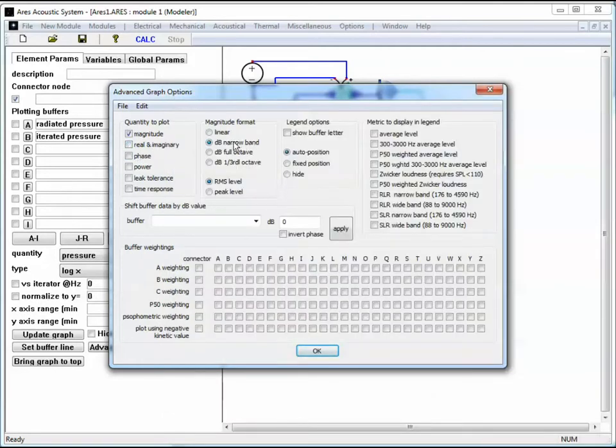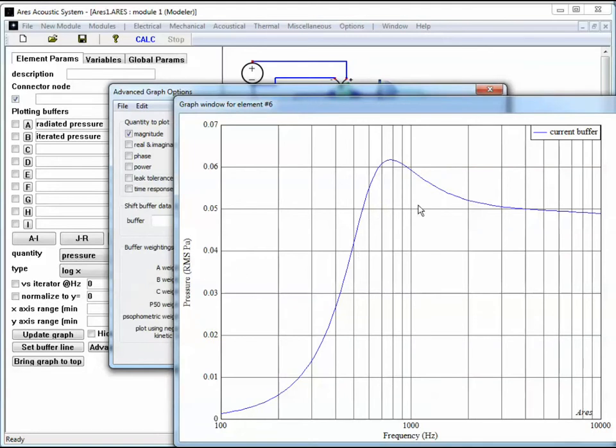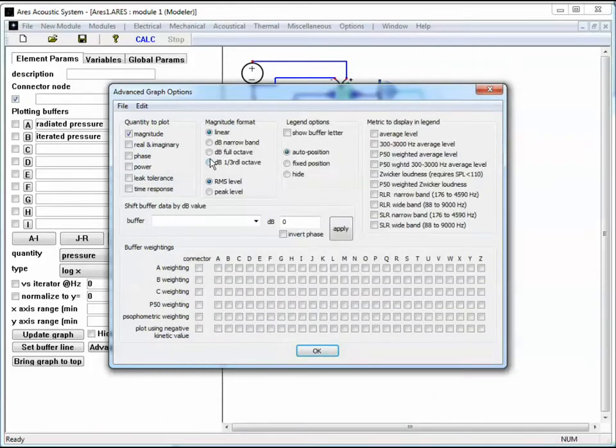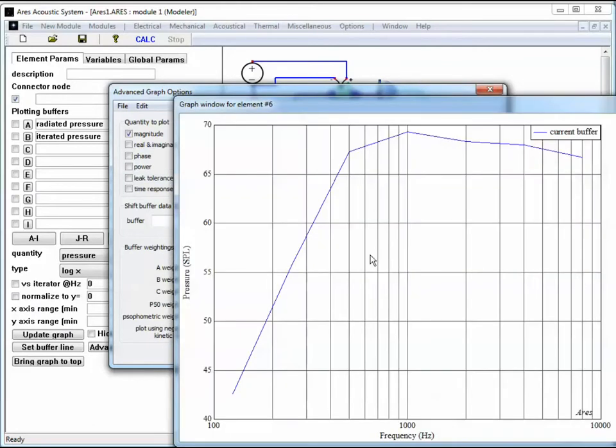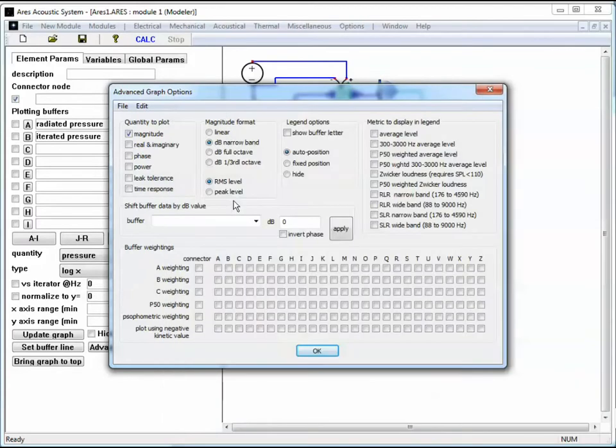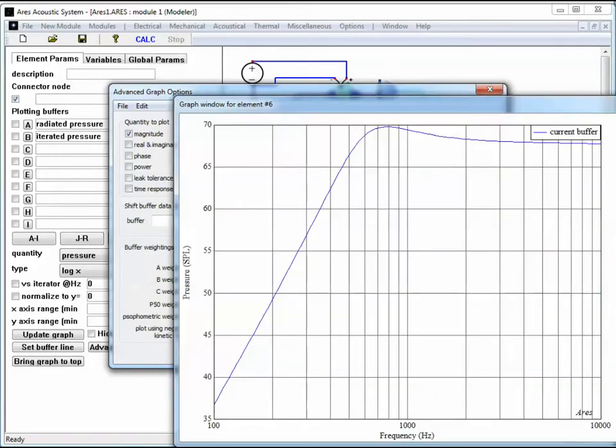Normally, the magnitude data will be plotted in dB, but you can select linear if you'd like, or you can plot dB in full octave bands or third octave bands. If I select linear, we'll see the pressure plotted in pascals instead of dB SPL. If I select full octaves, we'll now see the power in each of the full octaves being plotted. Ares assumes an RMS source for all of the sources. By selecting peak level, you basically increase the levels by 3 dB.